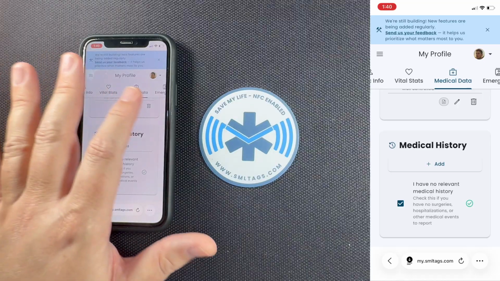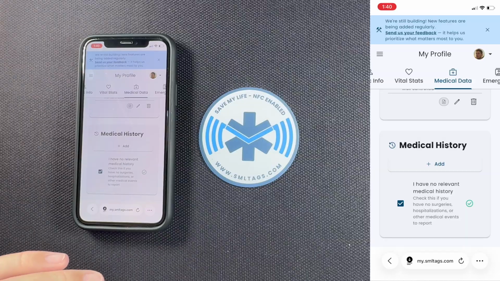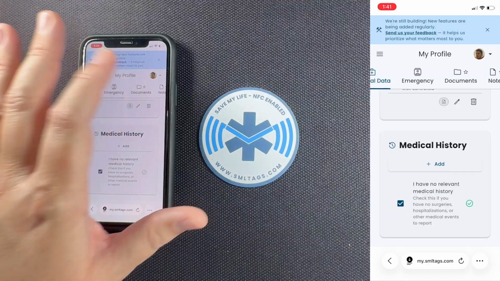And at this point, our red box has gone away. That means we've now completed our profile as far as this goes. We've added all the information that a first responder would need. The last thing I'm going to show you in this video is documents. And documents is very simple.